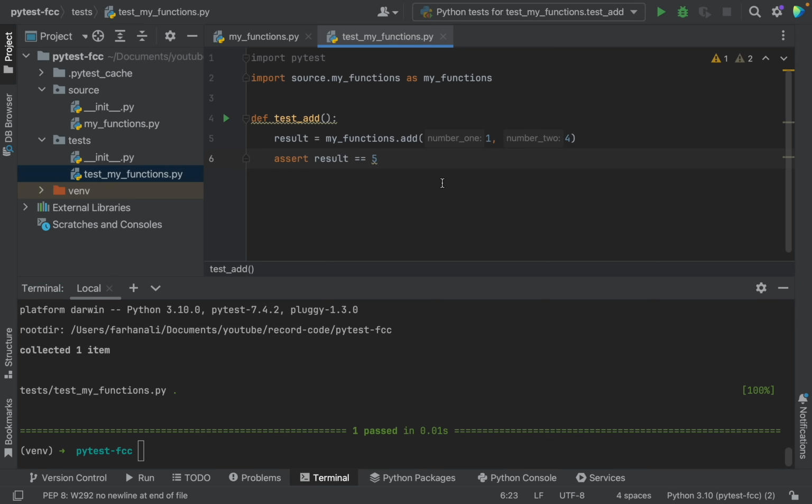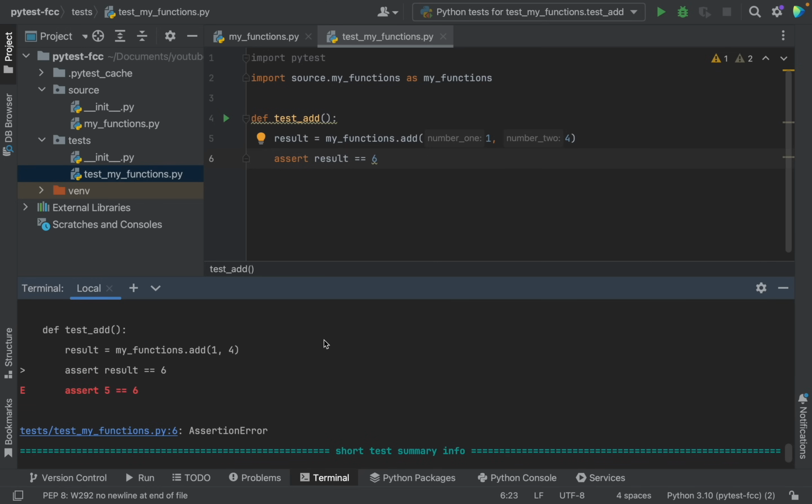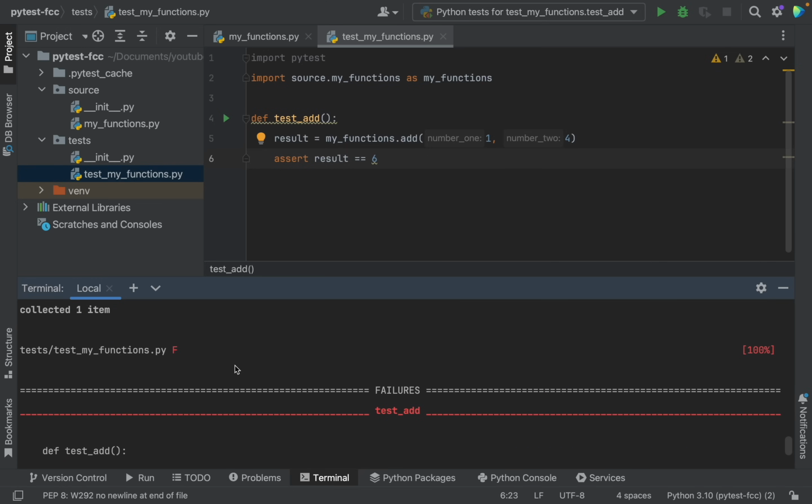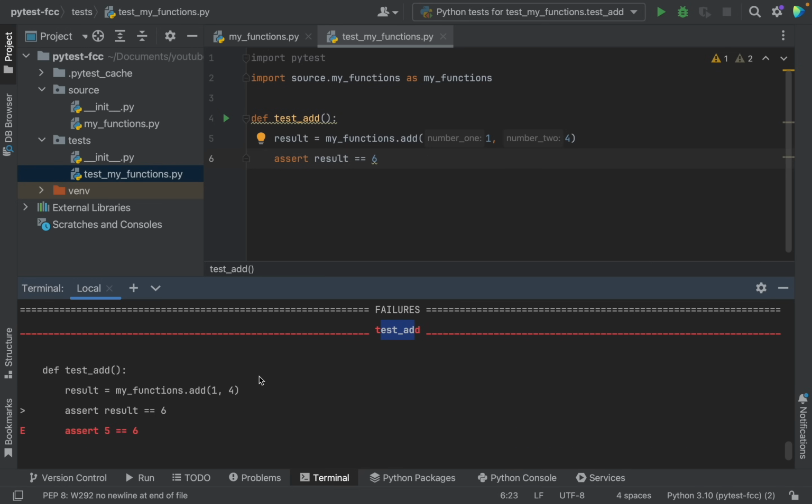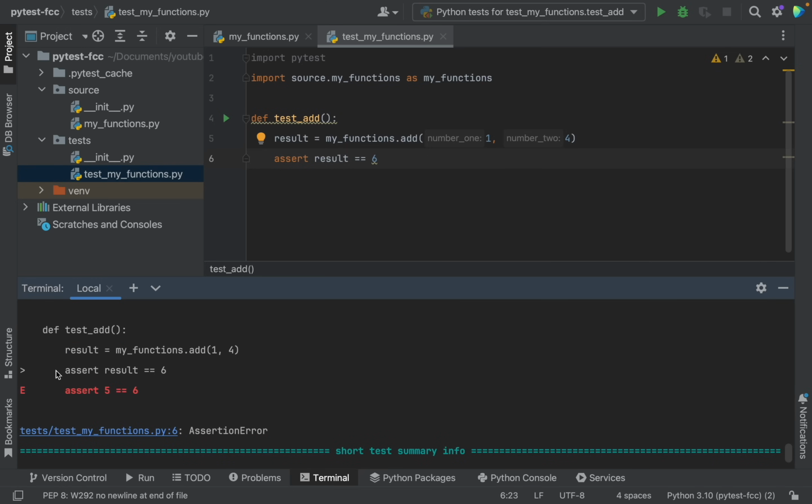But what if we were to change this value and say 6? Let's run it again. Enter. And there we go. We get a fail. It's telling us that our test_add failed. And down here, it's saying where it fails, so what line exactly. It's saying that assert result equals 6 is failing because result is actually 5, and we're saying that we want it to be 6. So yeah, it's telling us what value that should be. We'll set that to 5.